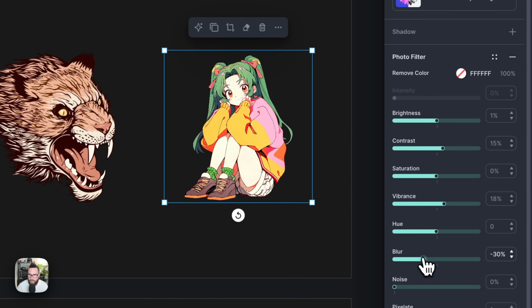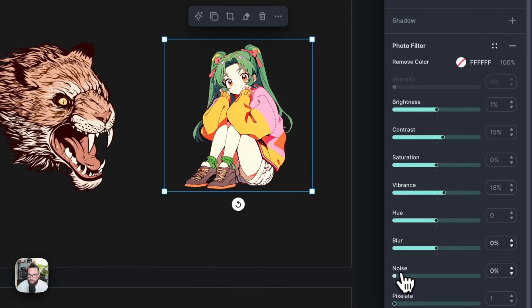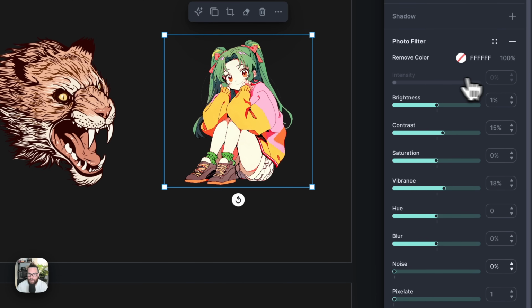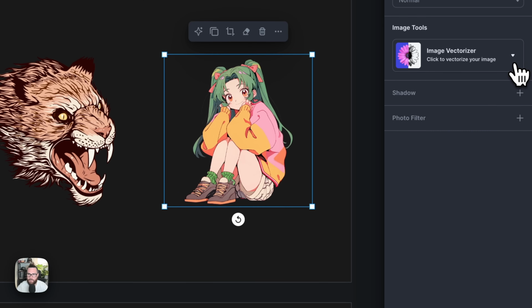I can blur the image. I can make it a lot sharper, whatever. I can add noise to it, blah, blah, blah. And if at any point I'm like, I had no idea what I did. That was awful. I don't want to go back and set all of these to 0. I can just start from nothing. I can just remove it.